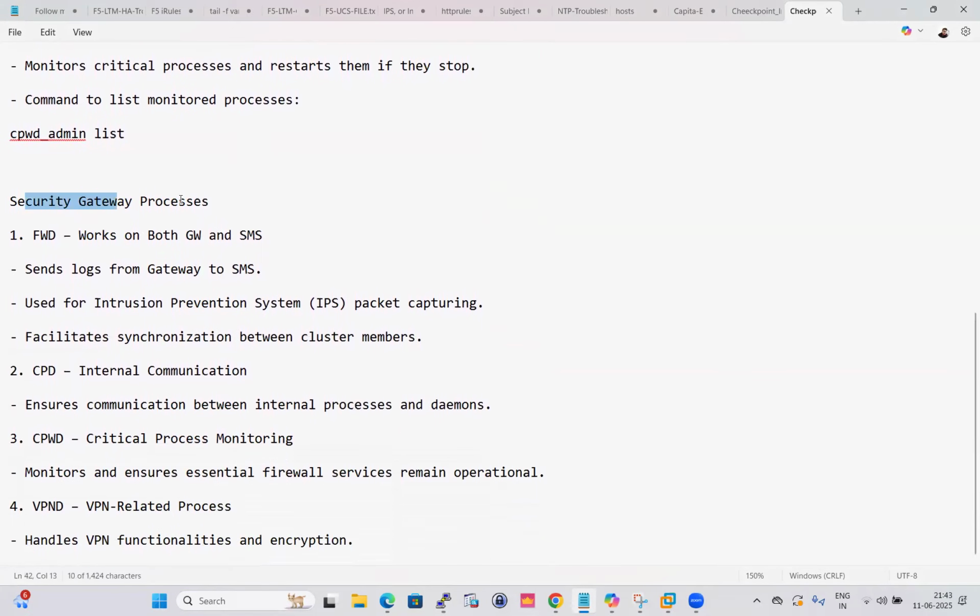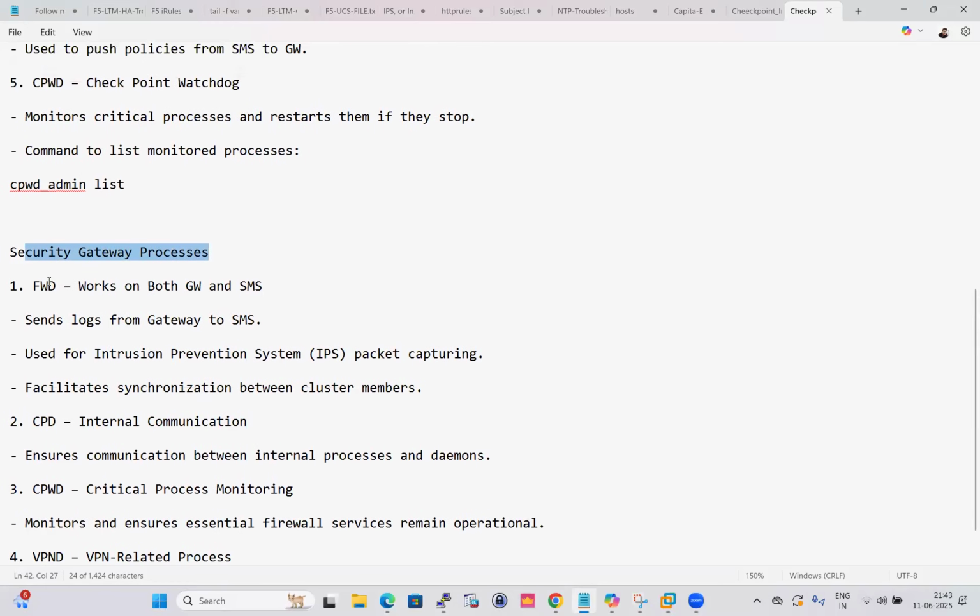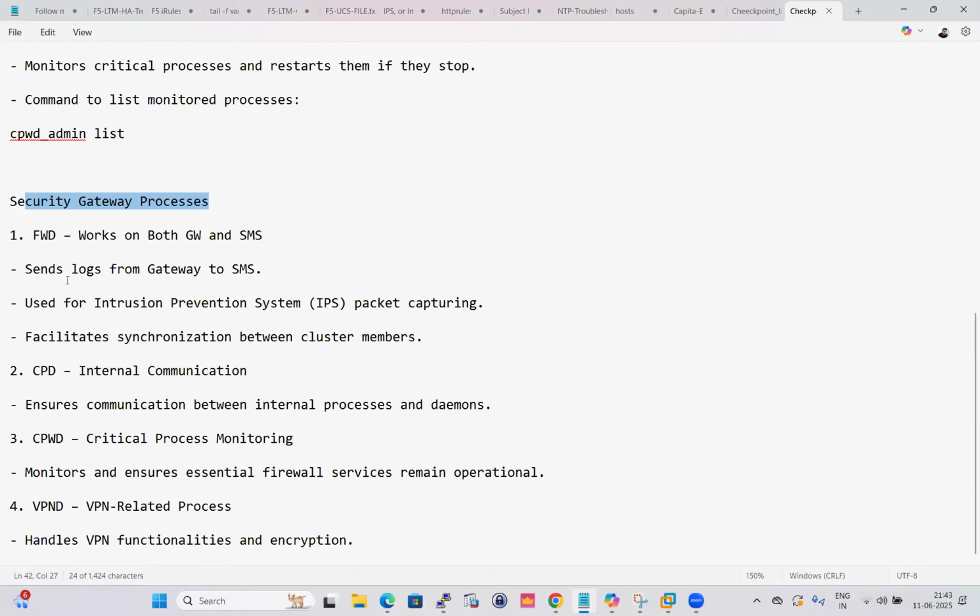Then we have some security gateway processes and daemons, guys. Like FWD. FWD is common for both. FWD works on the SMS as well as the gateway. It works to send logs from the gateway to the SMS. So whatever logs are sent from the gateway to the SMS, it is done by FWD. In the backend, FWD is responsible.